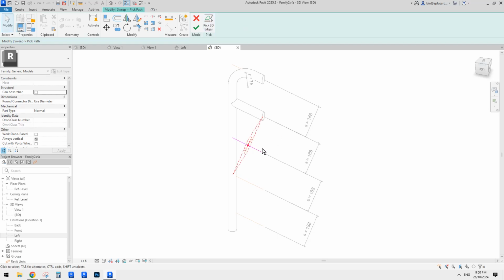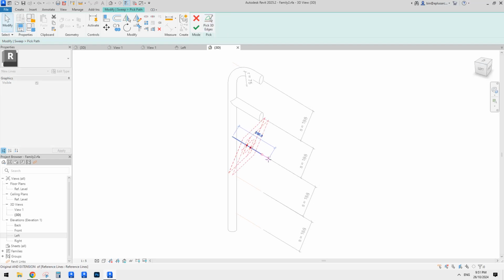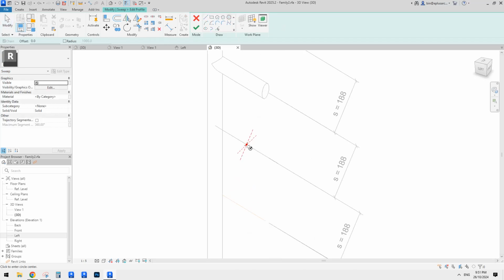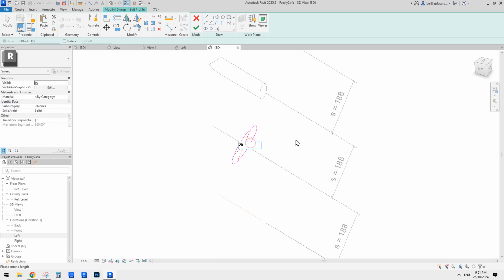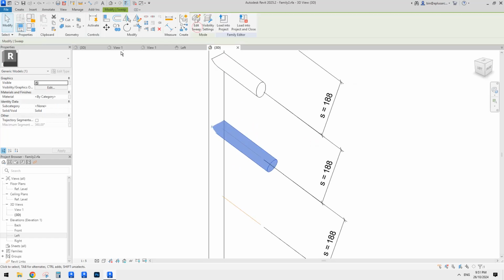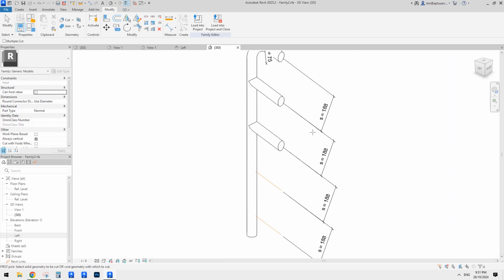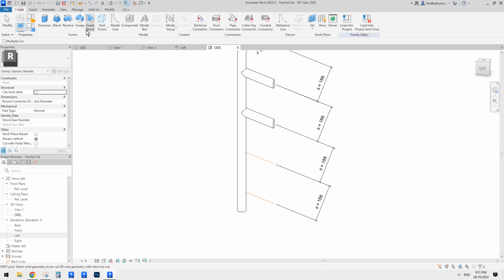The reason why you need to escape is that if you pick path and do not press escape, when you click again it will just remove it. So let's do it again. Pick, escape, then you can select this and drag it a little bit. Finish, edit profile, create a circle directly in the same view. Finish, join geometry, this, cut geometry, this and this. All right, very easy, right?